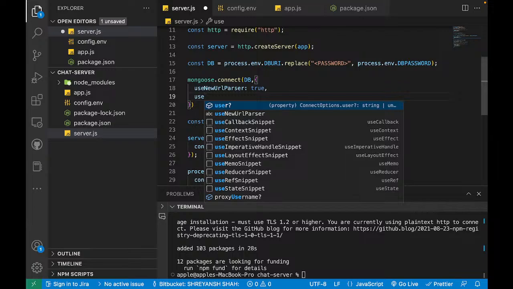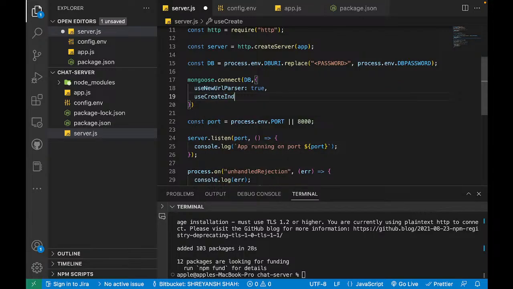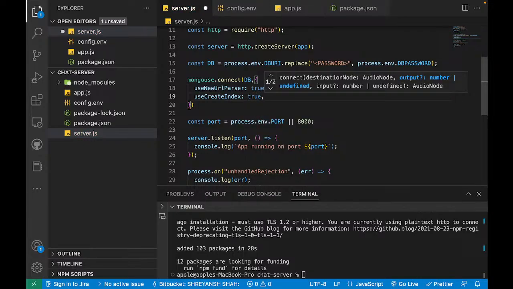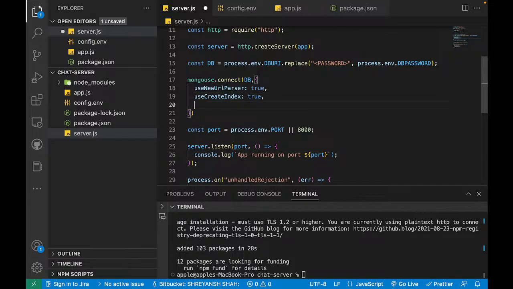Then we'll also pass this option useCreateIndex, and we'll set its value to true. Previously, MongoDB used an ensureIndex function which was called in order to ensure that indexes exist, and if they didn't, then a new one was created. This was also deprecated in favor of the createIndex method. So that is why we have to pass useCreateIndex, in order to ensure that we are using the new function that has been introduced.